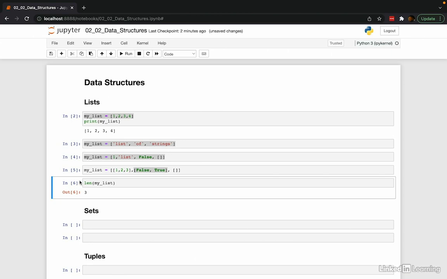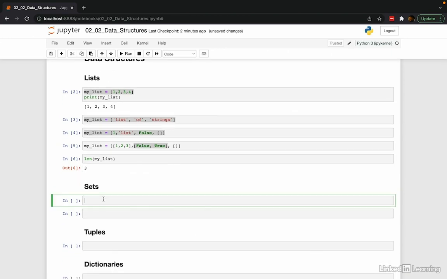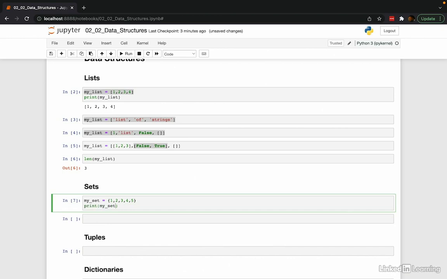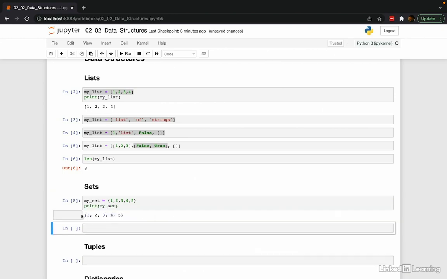And let's look at a couple data structures that are very similar to lists. And the first of these is called sets. So let's talk about sets. A set is almost identical to a list, except that all of the elements in it have to be unique. So we can define a set with curly brackets like this. And let's put some elements in it. And if we print it out, my set, we see those all get printed out with the curly brackets that indicate that it's a set.